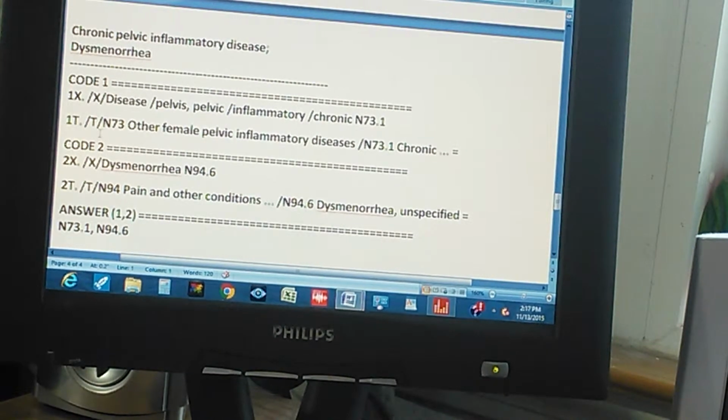Now we're going to check this code in the tabular. First you go to tabular, then N73, which is the first 3 characters: other female pelvic inflammatory disease. That's what we told you in the tips. It says female. The problem never says female, but it's dysmenorrhea, and menstruation is only for females, so that's okay. Then N73.1, which is chronic. As we pointed out in the tips, this is the more general chronic one. The other one has to say peritonitis. So this is the one.